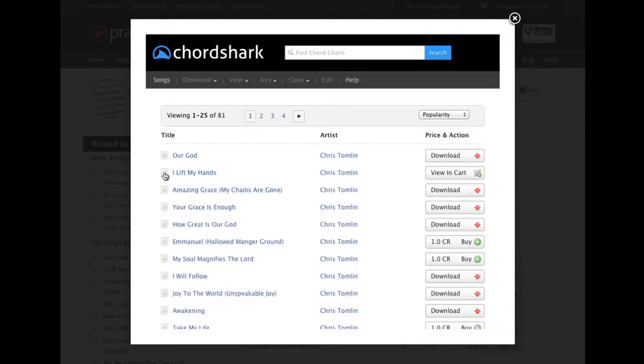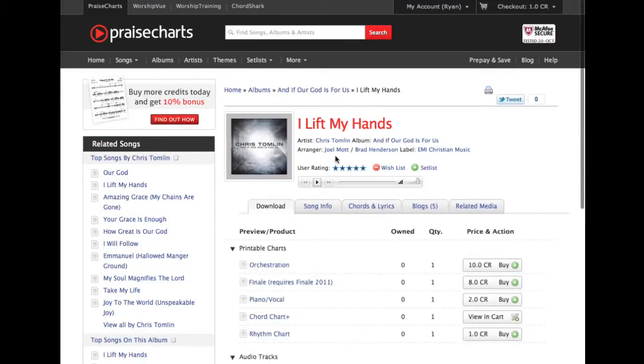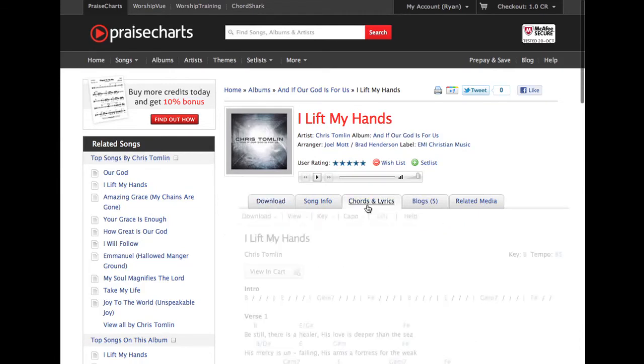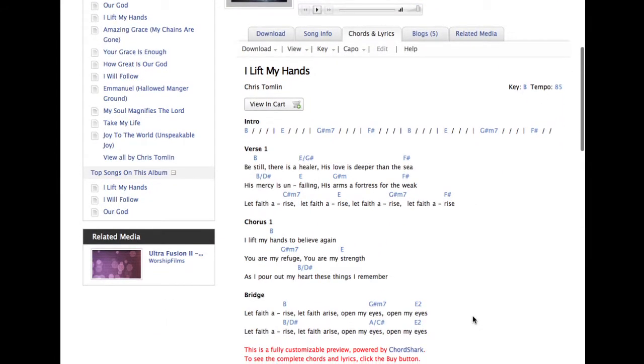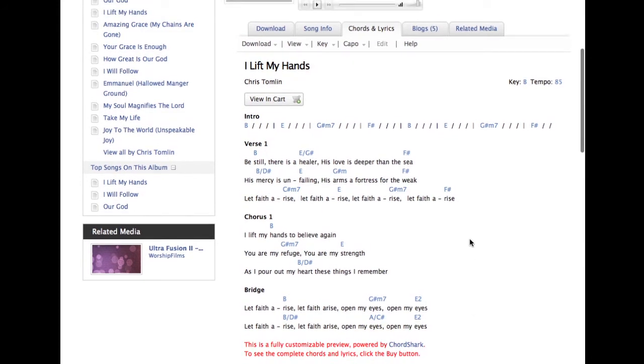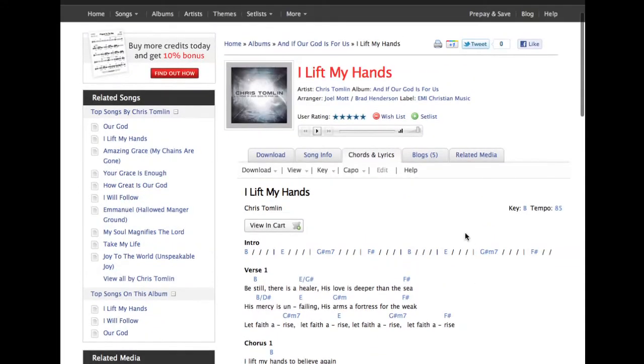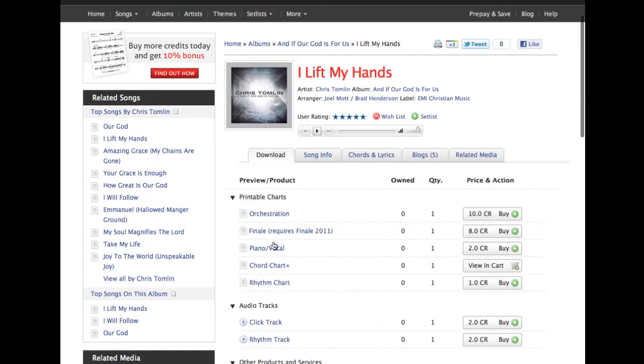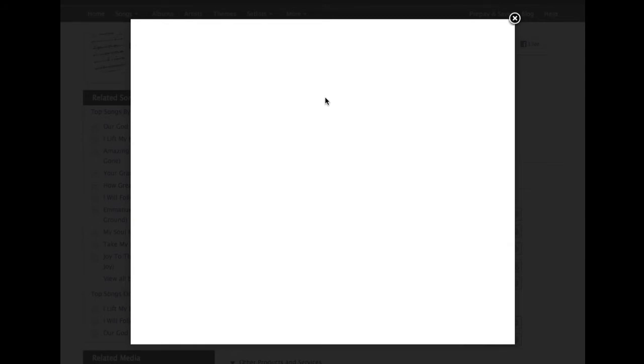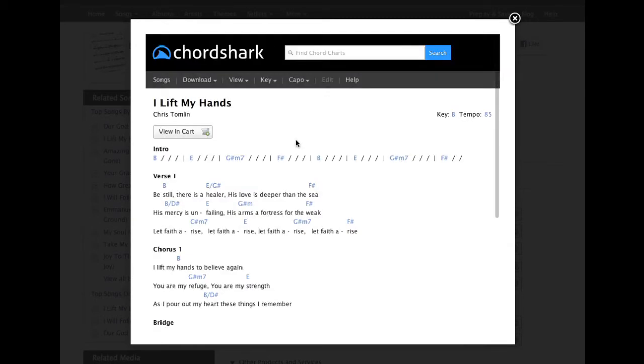If I want to go back to PraiseCharts and say I like the chord chart for I Lift My Hands, but I've got other band members and they also need charts, so I click on that icon right there. Here I am back at I Lift My Hands. There's the chart for that. Here you can see a version where I don't actually own it, so I have to put it in the cart and then purchase it, and before I purchase it, all I can see is a preview version of that arrangement. Well, let's go back to the ChordShark Viewer.